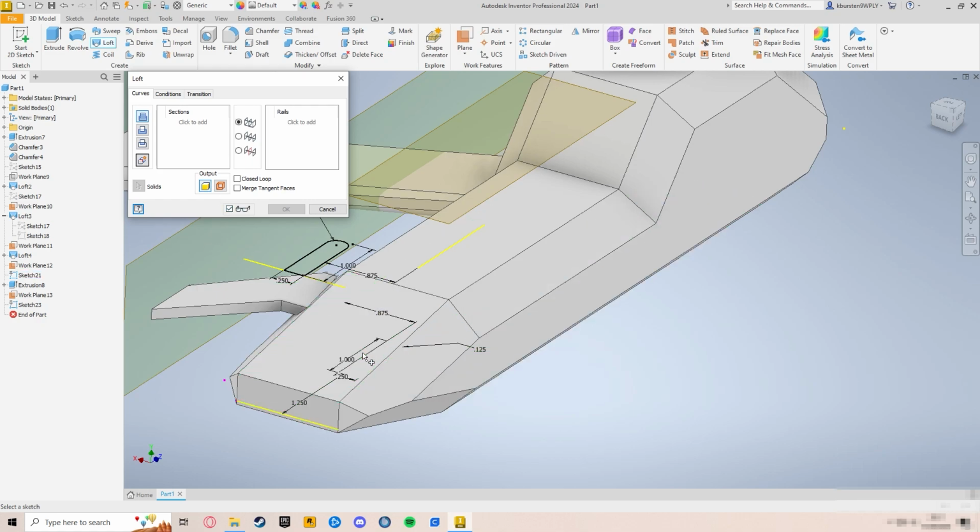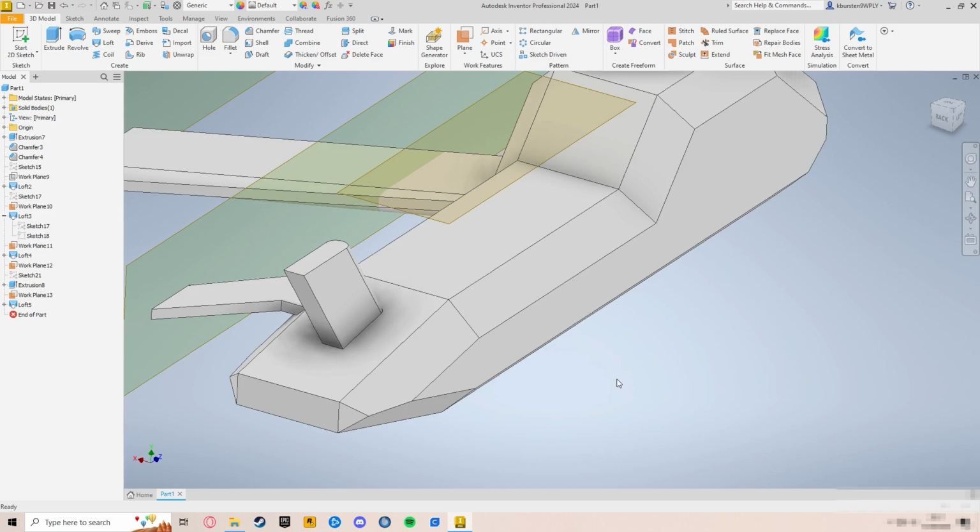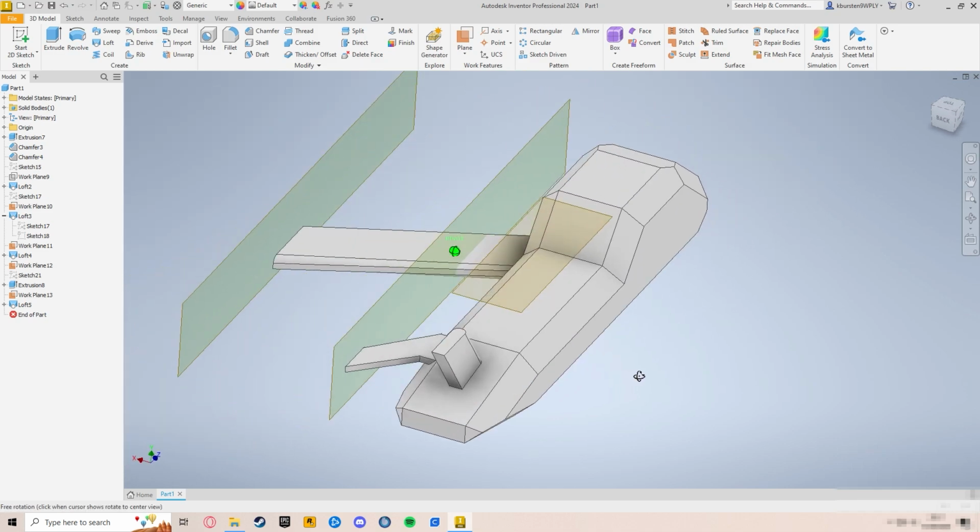Now, it's hard for me to see that original rectangle. I could try and click it, or I can make this easy. Click Sketch 21. I'm going to hit click to add Sketch 23, and I'm going to hit OK. There we go. I have a tail coming up.